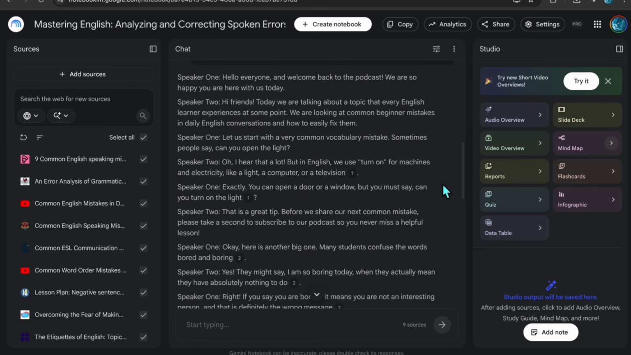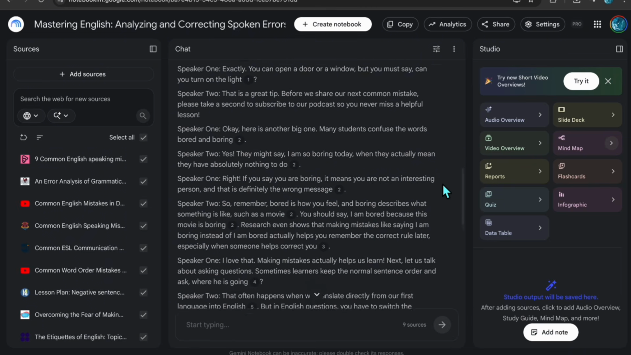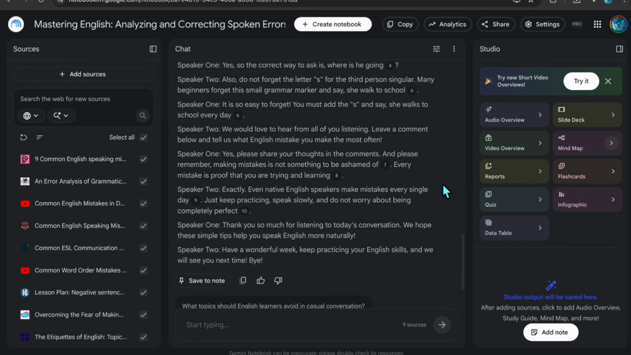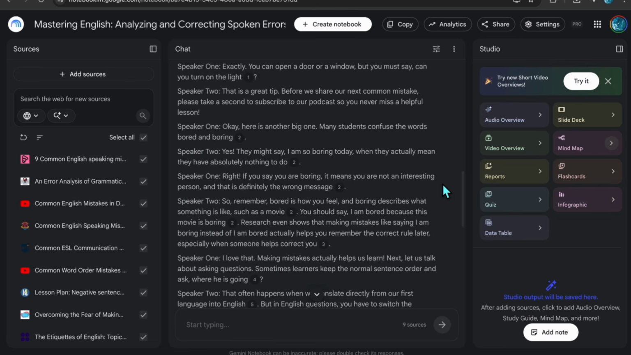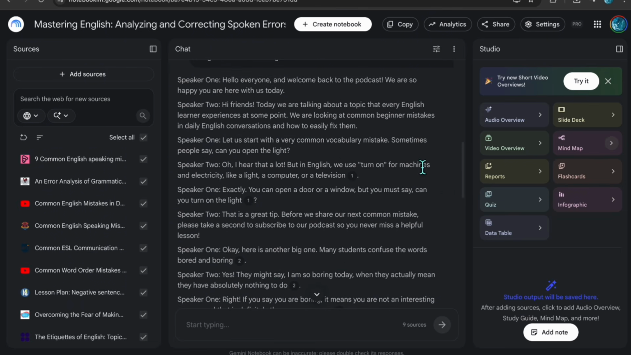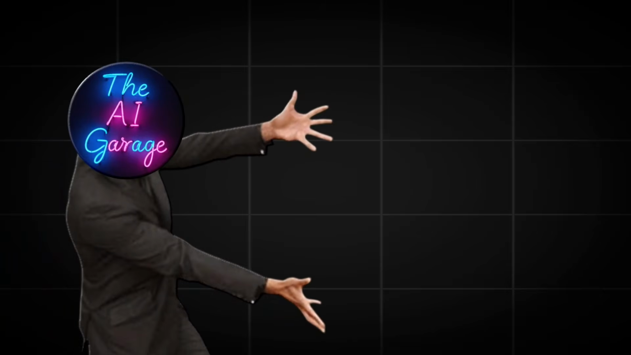As I scroll through the script, notice the small citation numbers beside certain lines. Gemini Notebook is combining several sources around one topic, which makes the result more authentic and safer from repetitive, low-value AI content. Let me read an example conversation from the generated script.